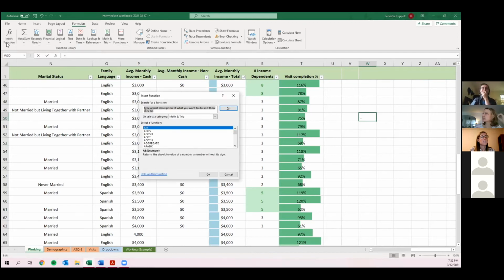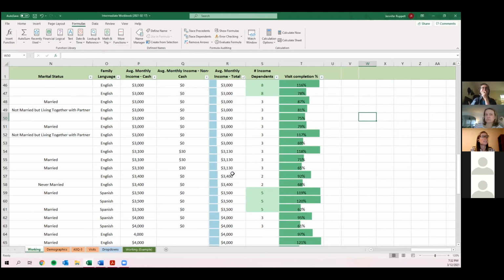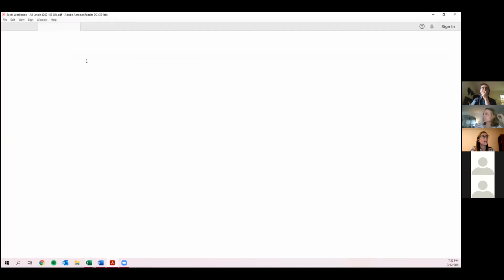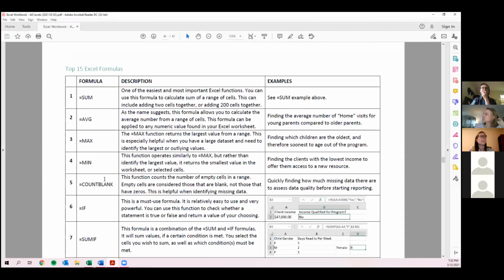And the other thing we can do is this. Oh, actually, before jumping into this, I also wanted to show, in the Excel workbook, in that big, thick guide, we have our top favorite 15 Excel formulas. These are things that we find really useful for the work that we do as the Capacity Collective, and can also be helpful, I believe, for a lot of you.